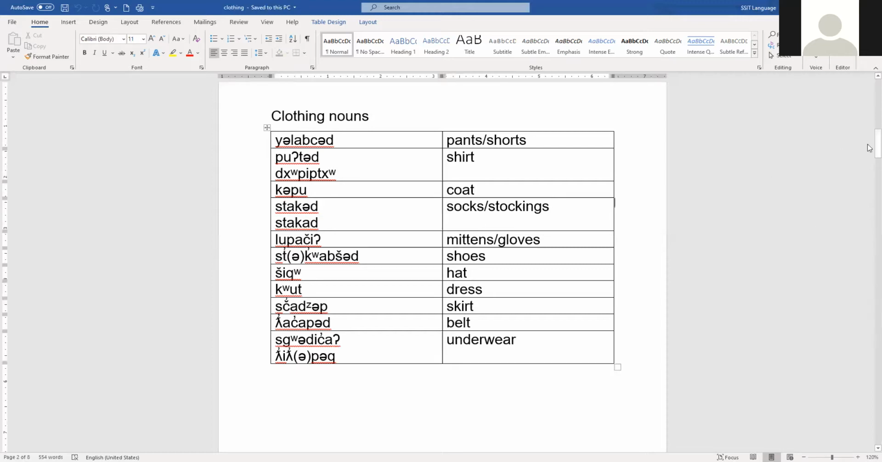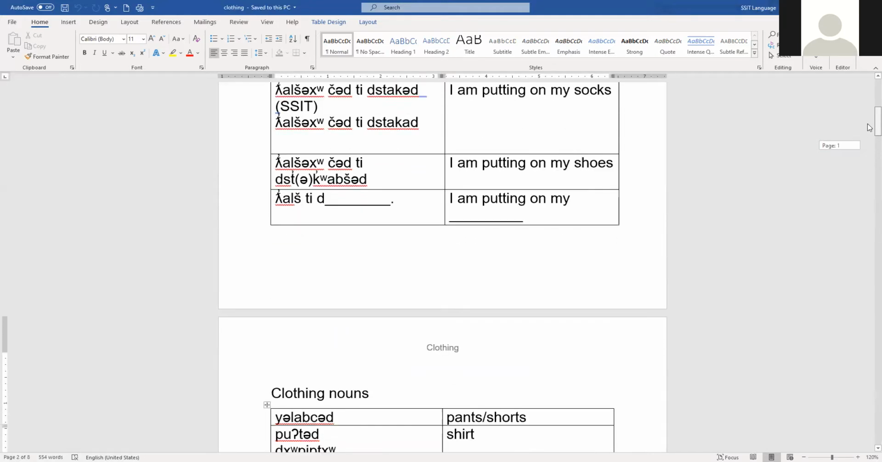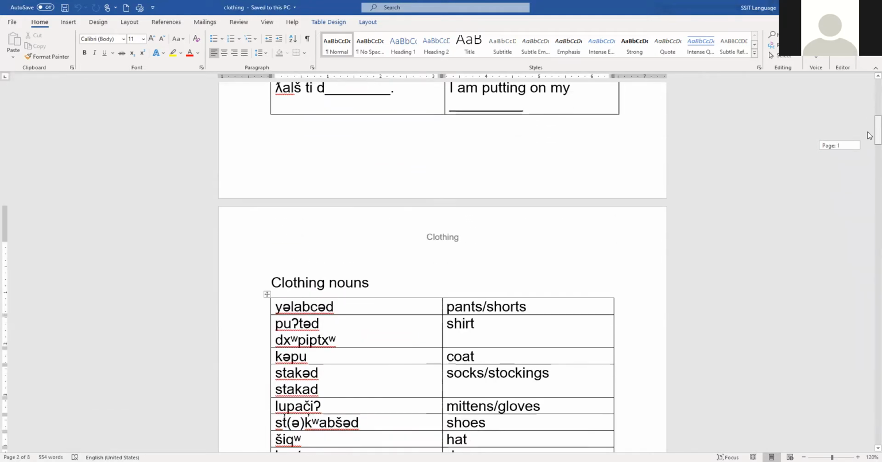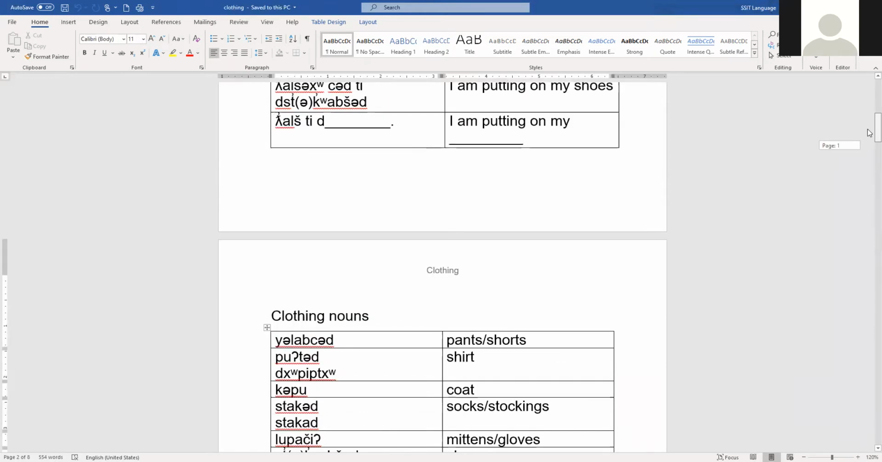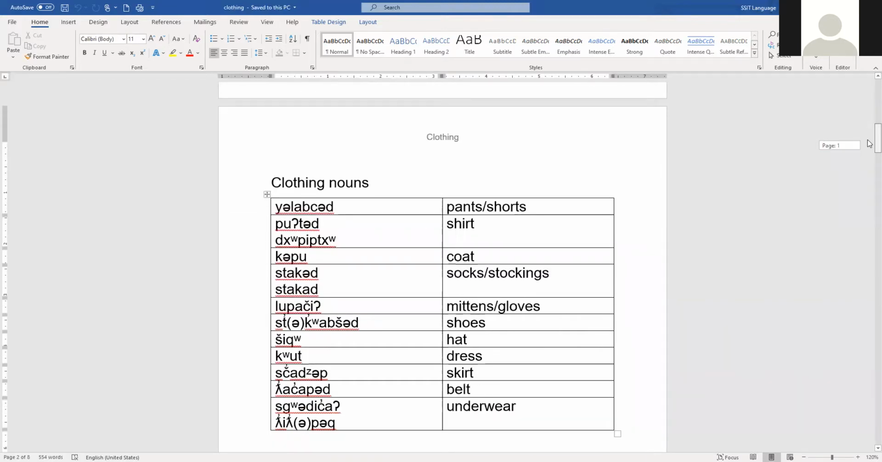All right. So while we're adding this stuff in, we're just going to try to get over this as much as possible. So let's put on our clothes. Lushootseed Yalopsid, Lushootseed Putin, Lushootseed Squidita, Lushootseed Yalopsid. Put on pants. Lushootseed Stucked, and Lushootseed Stuck Ud, Lushootseed Stukwabshud. Okay.